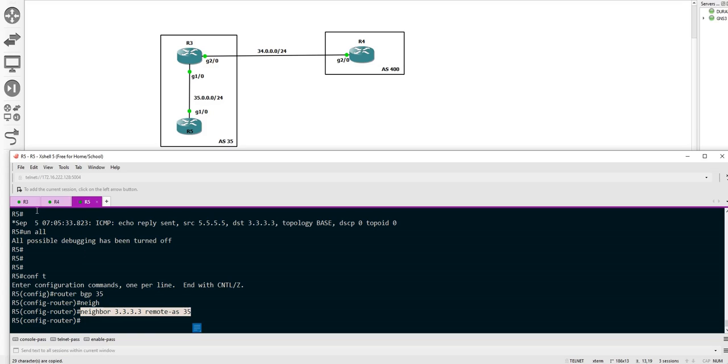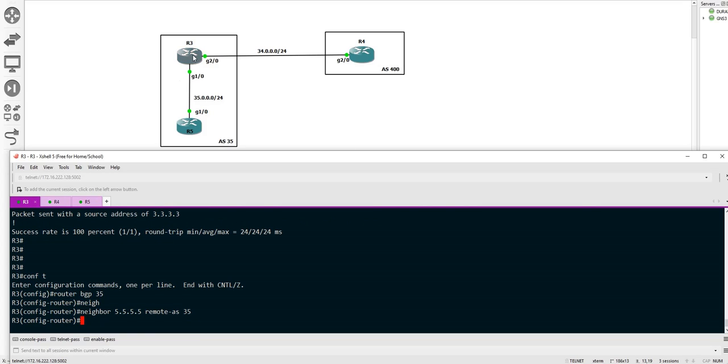The reason is, when BGP is trying to establish a neighborship with your neighbor router, in this case when router 3 is trying to establish a neighborship with router 5, the open message, hello, everything is sent from the perspective of gig 1/0. That means it uses the address 35.0.0.3 as a source, not router 3's loopback IP address. So whenever router 5 is receiving a BGP message, it will not come from router 3's loopback IP address.